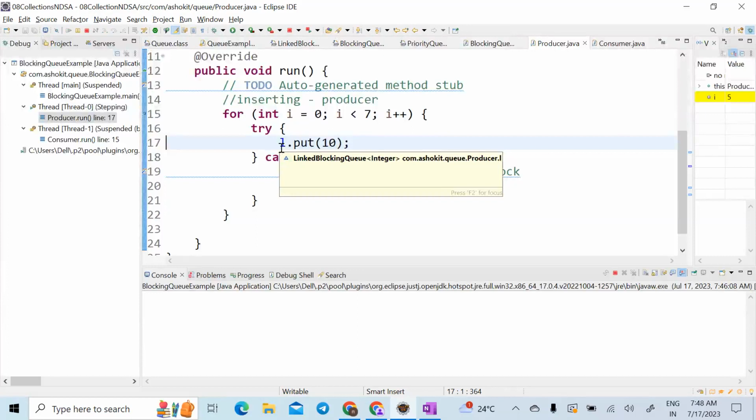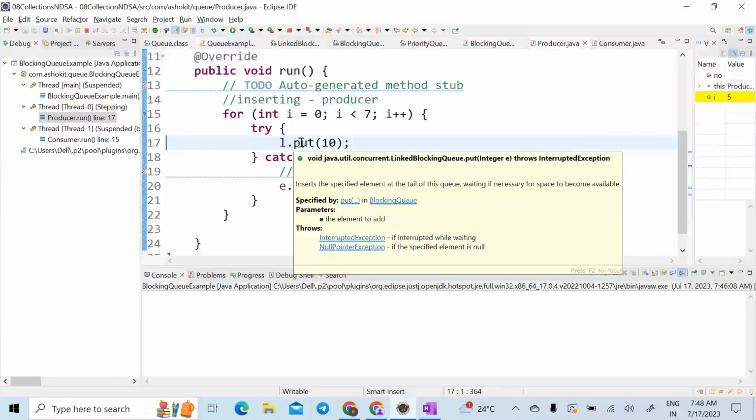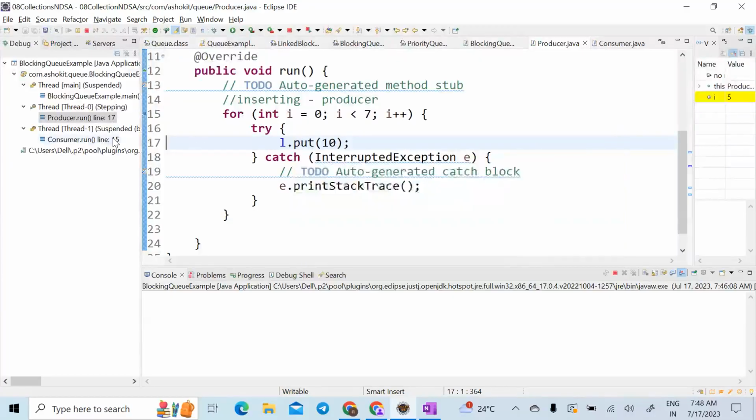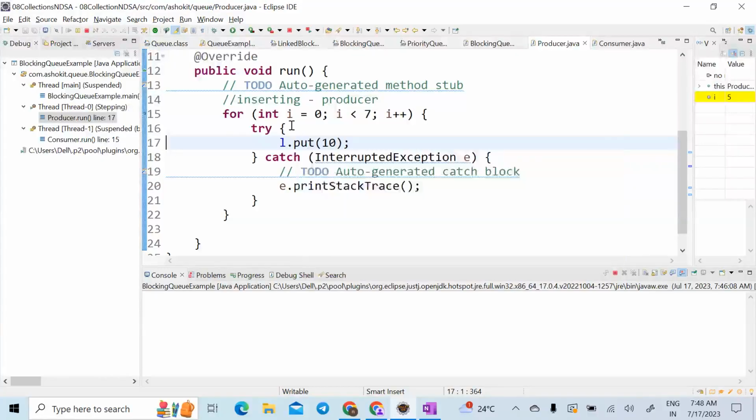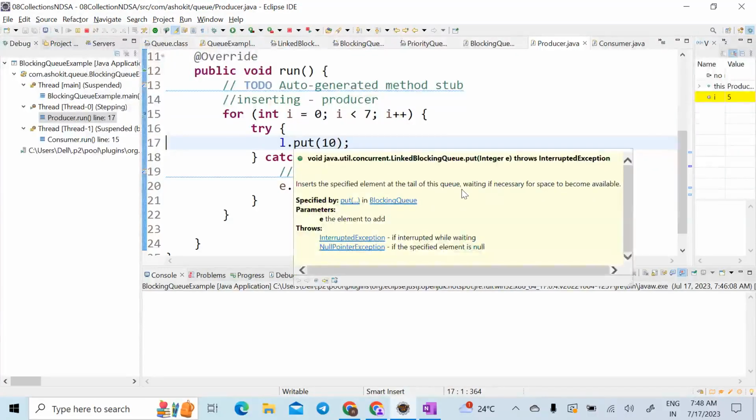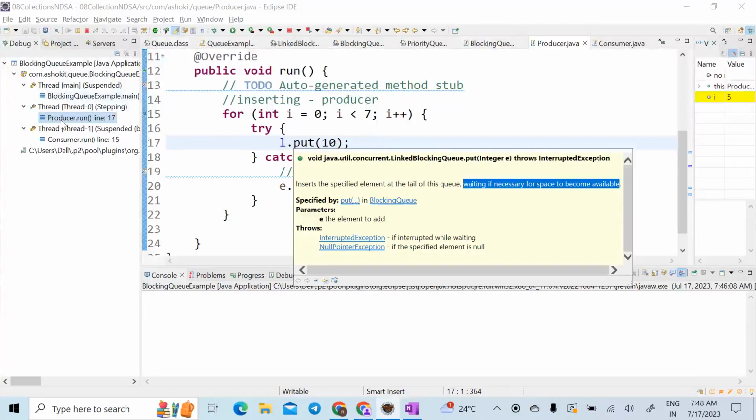That means it is waiting for someone to delete the data from this queue, correct? See, currently what is the size of the queue? 5. It went to waiting whenever you're trying to add a 6th element, because there is no space. So the put method definition is waiting if necessary for space to become available. That means till the space becomes available. Can I say that my producer thread went into wait mode now? Am I right? Yeah.